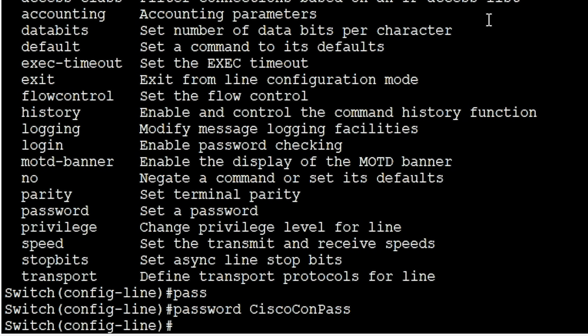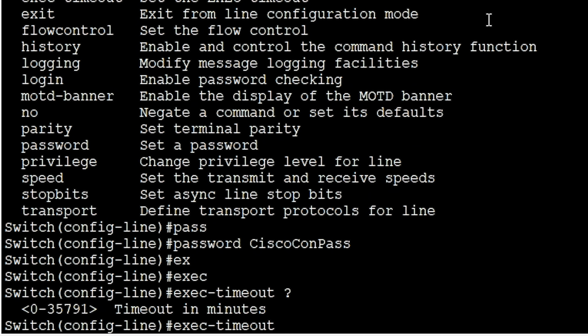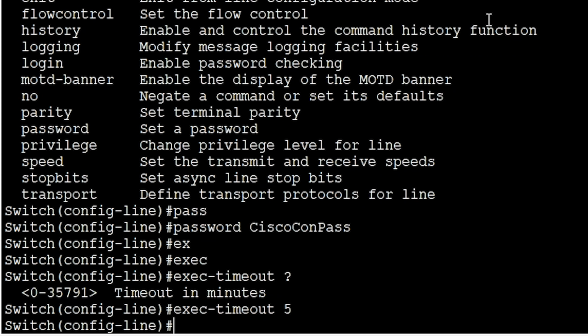and we want to use the exec-timeout. This is the number of minutes that the switch will kick us out if we're idle. So if you walk away for more than 5 minutes, it will automatically log the user out.